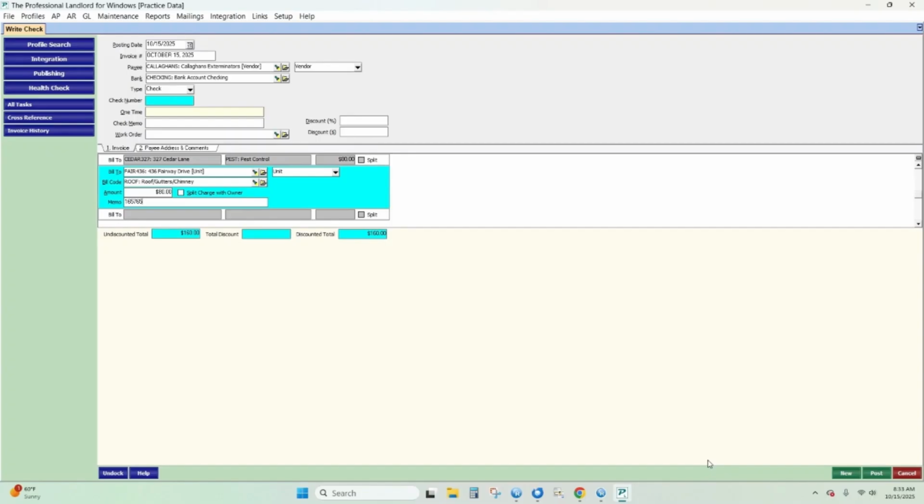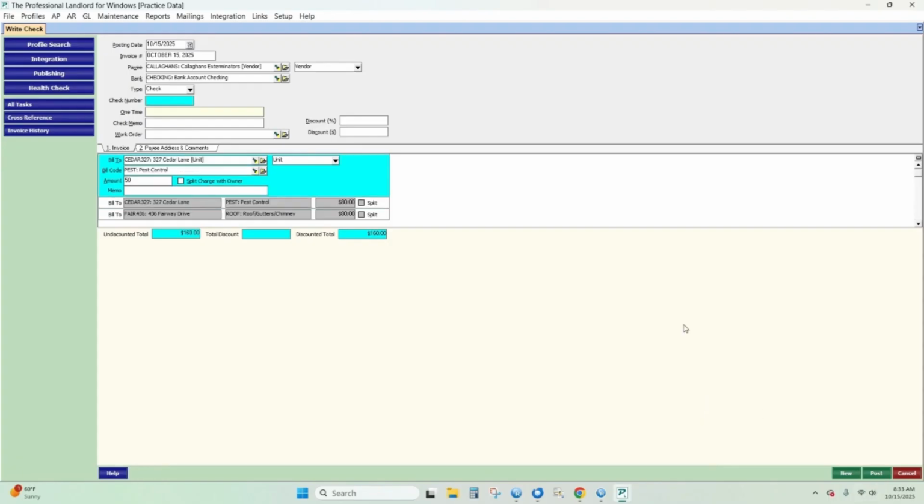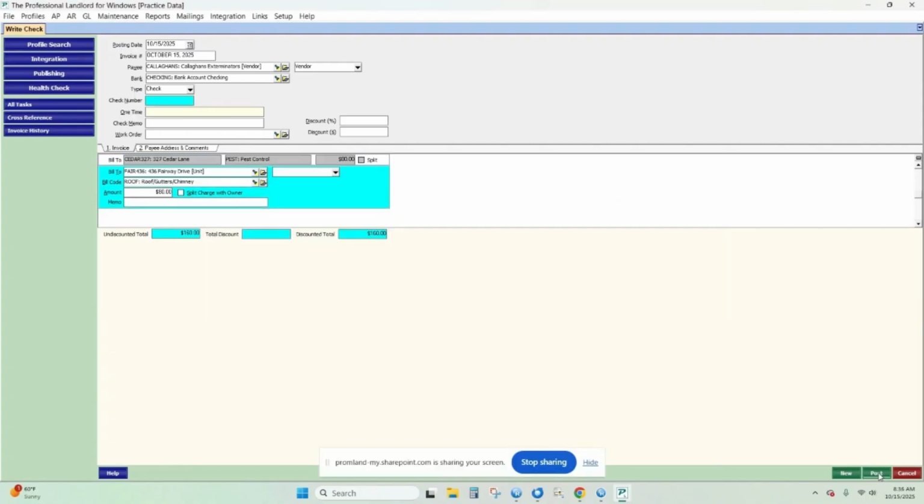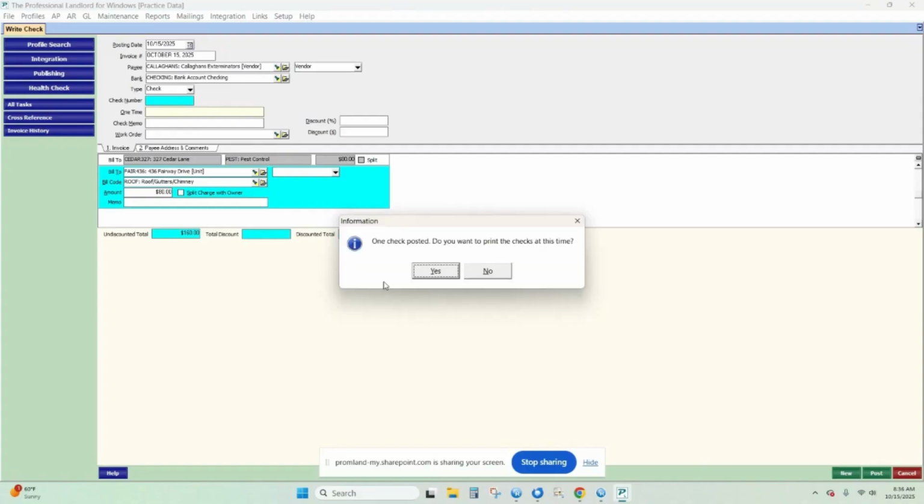Once you're done entering in all of the bill codes, then you can come down here to the new button and click new if you have another vendor to do as a single check, or just post it. If you just click post, the system is going to let you know if you have insufficient funds in the owner. And if you still want to post this check, you click yes. When you click on post, it's going to come up and tell you that you have one check posted. Do you want to print it?